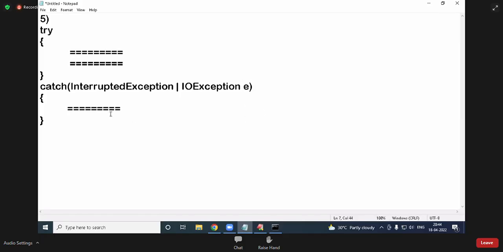Then what will be handled: InterruptedException handled, IOException handled, subclasses of InterruptedException handled, subclasses of IOException handled, but other exceptions are not handled. Now, if you want to handle 2 or 3 exceptions, is this better or Exception better? This is better. This concept came later. In the beginning it was not there. Okay.